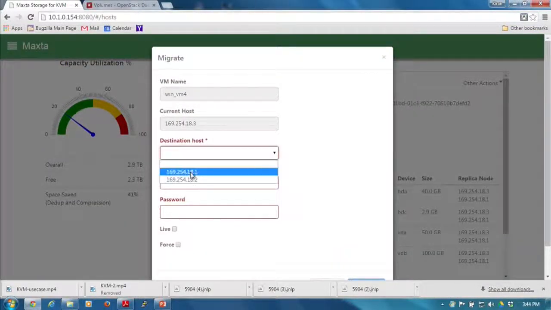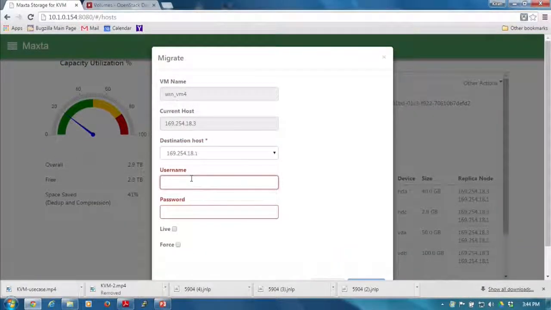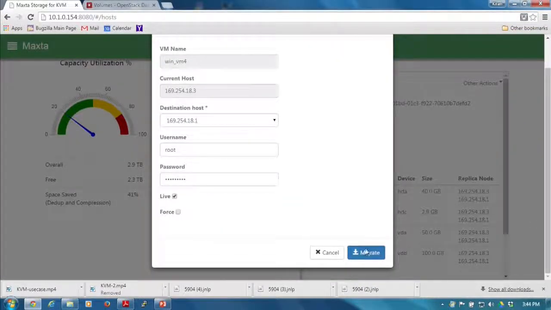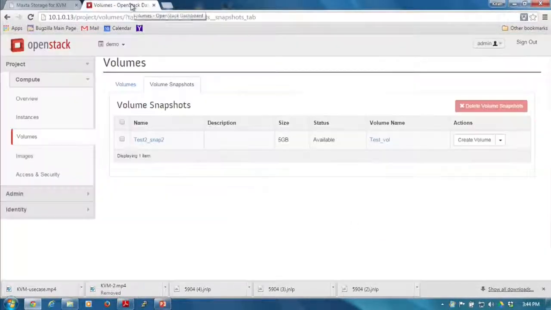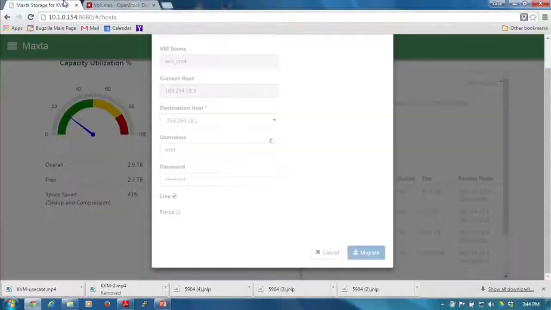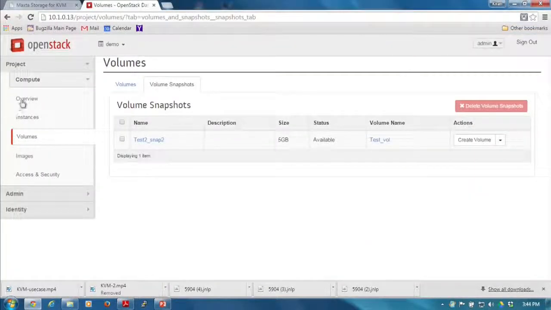Here is the destination host that I would select, and give the credentials. And say, I want to do a live migration of this particular VM, and go migrate. While this is happening, it would not take much, but in the interest of time, I just wanted to show you our integration into OpenStack.